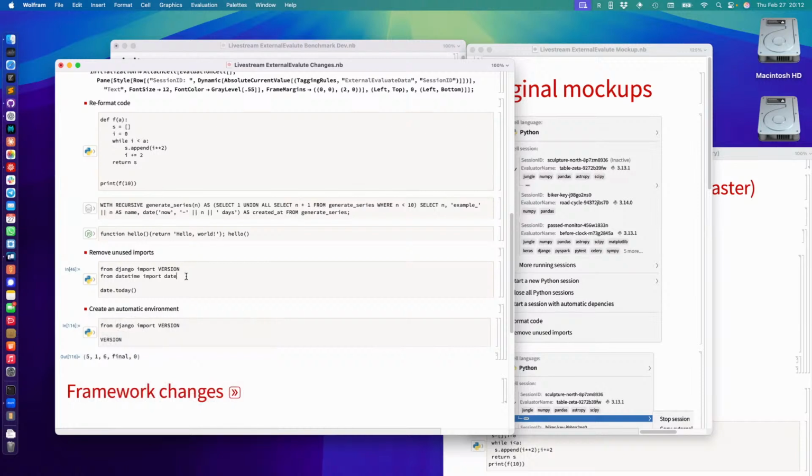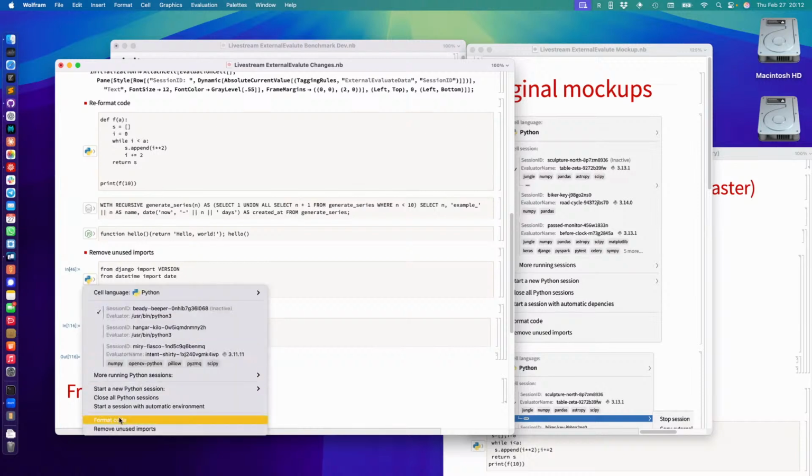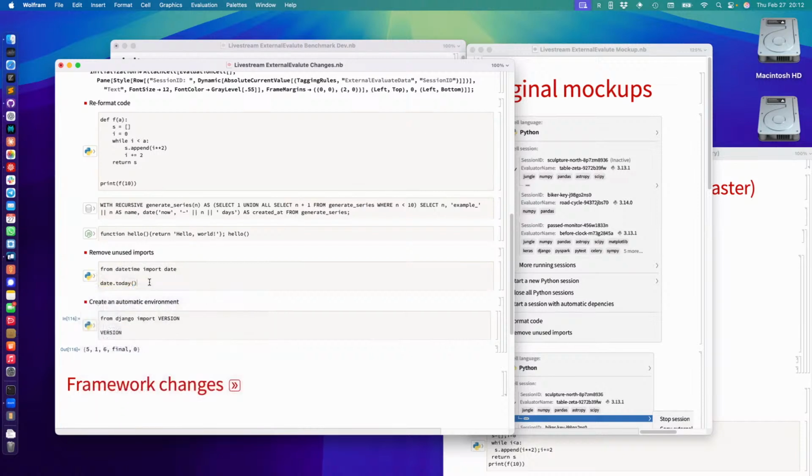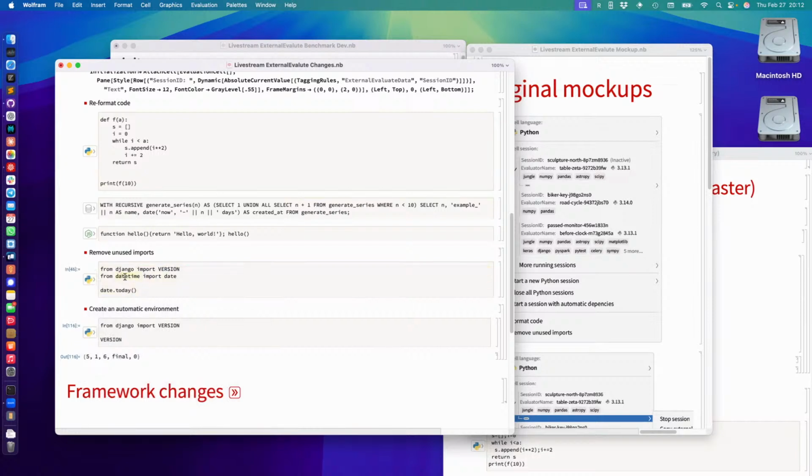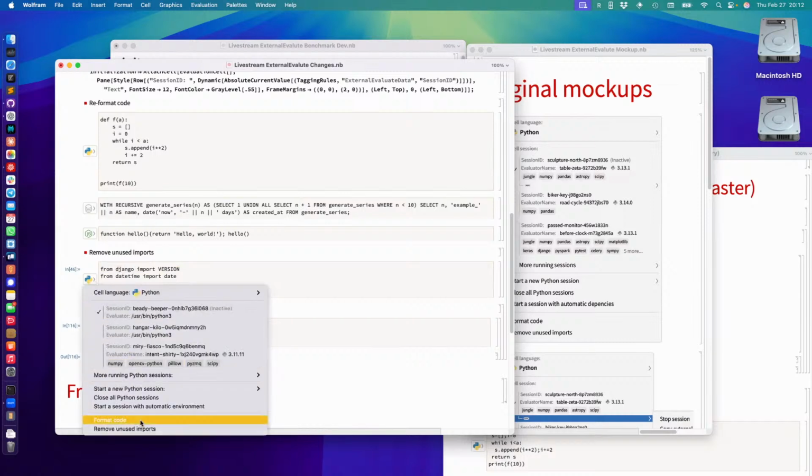Yes. Right. Then, for example, here, the other thing is remove unused imports. So basically here I have this thing that is not necessary, a leftover from whatever, and I can clean it up.